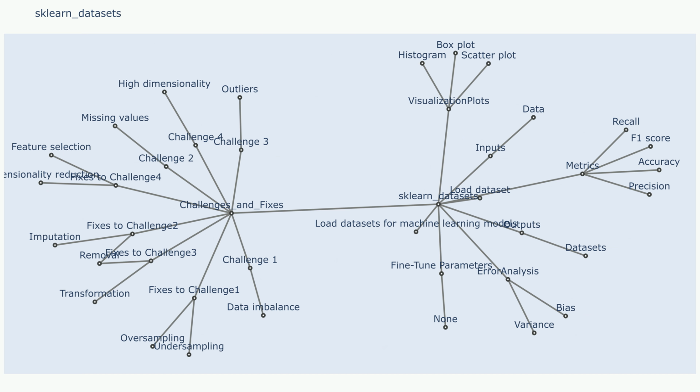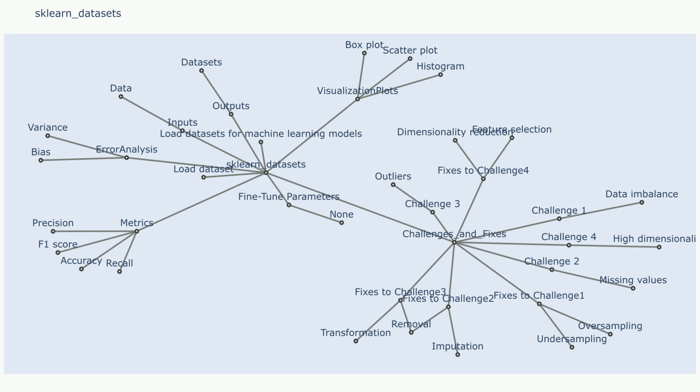Challenges and fixes. Challenge 1. Explain in detail. Dataset imbalance. In some datasets, one class may be significantly overrepresented compared to others. This can lead to biased models that favor the majority class.